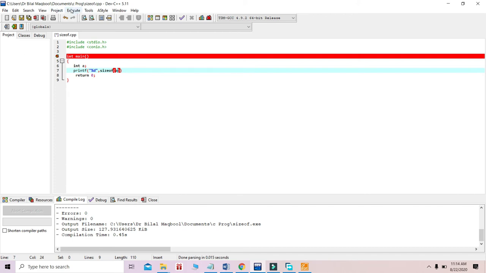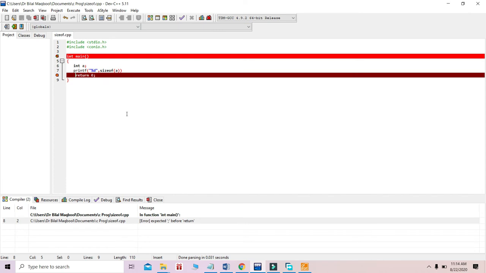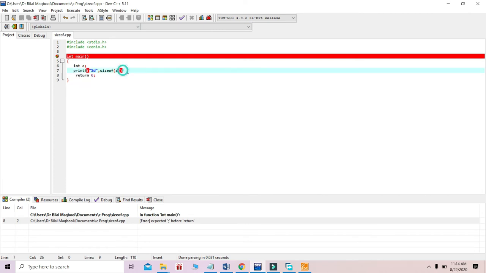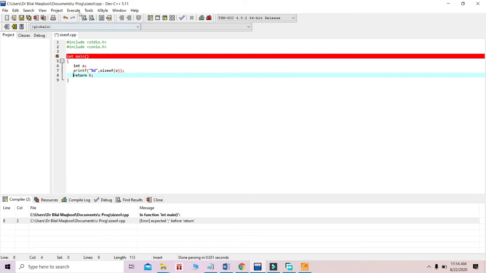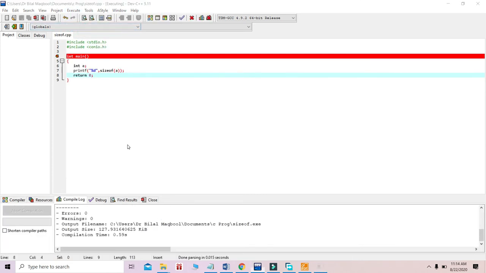Now, before we compile, there should be a semicolon. You should remember that in C, each and every statement should end with a semicolon. As I have started a statement here, I am going to end it here with a semicolon. Similarly, I start here and end here with a semicolon. It depicts the end of that particular statement. Every time you start a statement, you should end it with a semicolon. So I am going to compile and run.